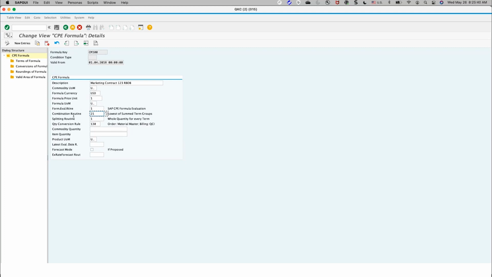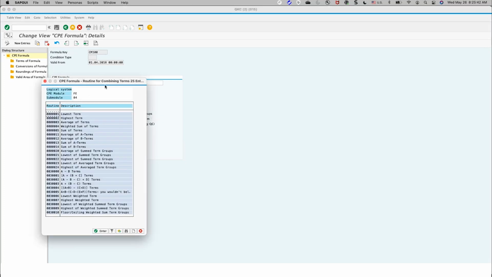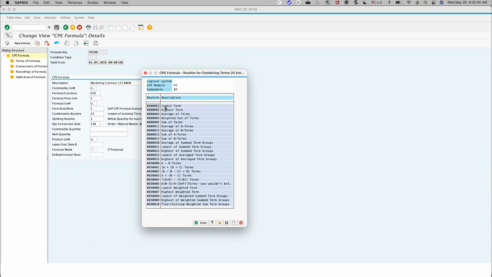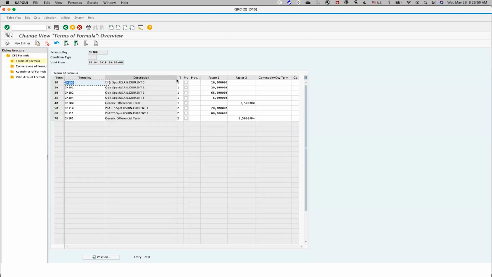This formula evaluation routine is always 1 to make it work. This is the place where you define the combination routine, how you want your formula to work. If there are multiple terms, do you want to use the lowest of the terms, the highest of the terms, the average, or the weighted average? In weighted average, the term prices along with the factors come into play. And the factors can be seen here. For instance, you can say factor 1 and factor 2. So if you want the factors to be a part of the calculation, you can do the weighted average as well. Or if you do just the sum, then it will be the sum of the terms.